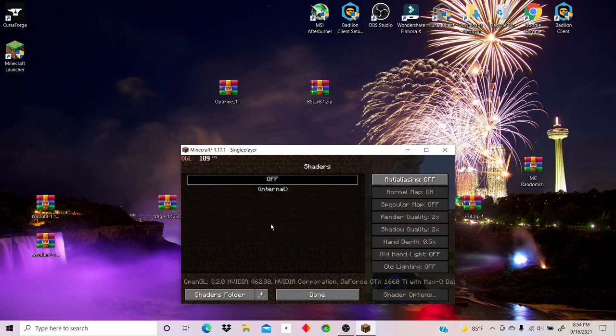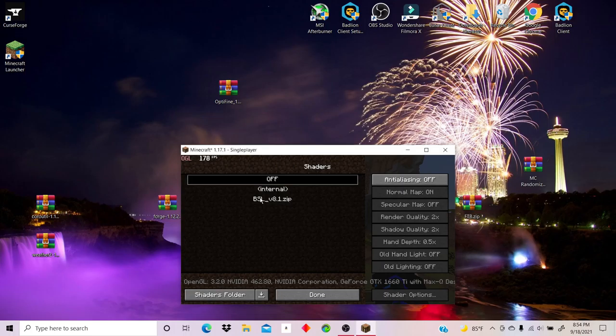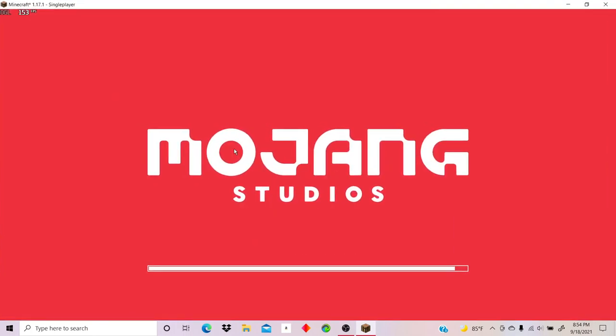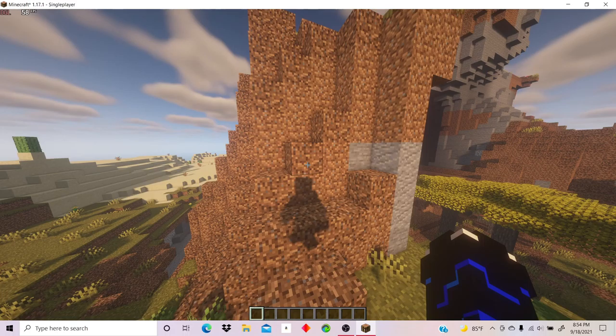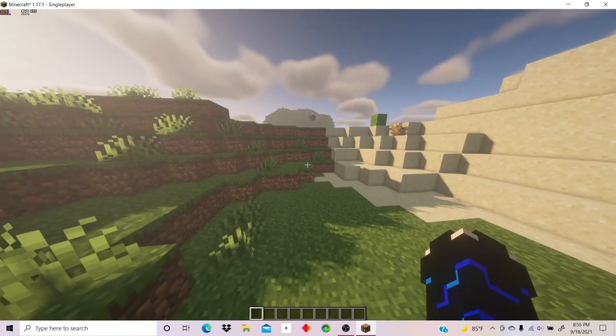Now, what I want to do is shaders folder, drag BSL in there. And then it's right there. Just click on this. It's gonna be really laggy on your side. Okay. Boom. And you got these awesome shaders to play around with. These are, like, I think this is ray tracing.